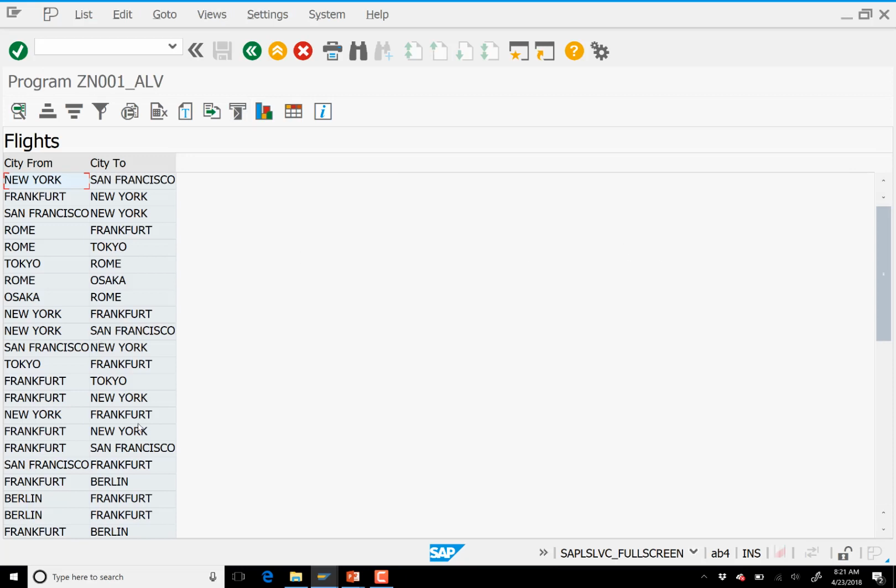City from, city to. Notice I still have the same controls that we had previously. The user has a lot of ability here. They can actually even export this to Excel. They can send it to a word processing program. They can save it to their local machine. They can email it to people. I mean, you kind of get all of this for free by use of that ALV reuse library for creating output.